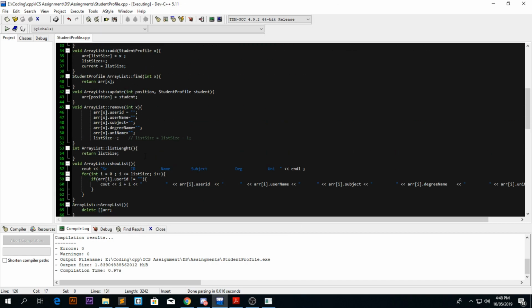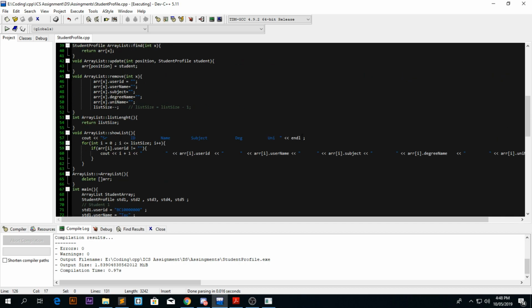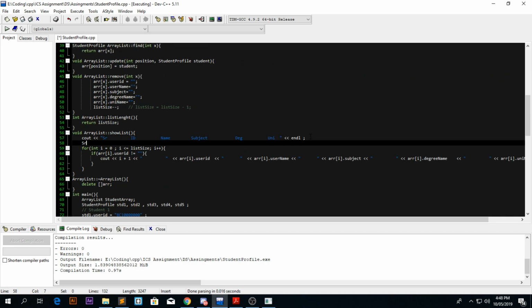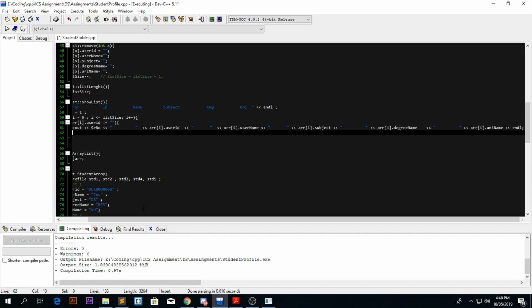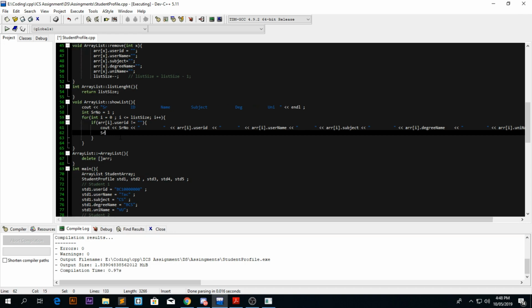So what I'm going to do is, right over here, create a new variable. I'm going to call it serial number. Sorry. So this is going to be 1, and I'm going to show it here instead of I plus 1. I'm going to show the serial number here. And then right after this line, inside the if condition, I'm going to increase the serial number. I'm increasing it the moment I show a record. So the first time it would be 1, and the second time it's 2, and so on and so forth.